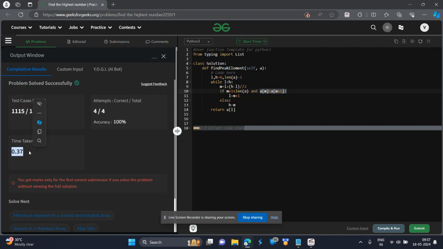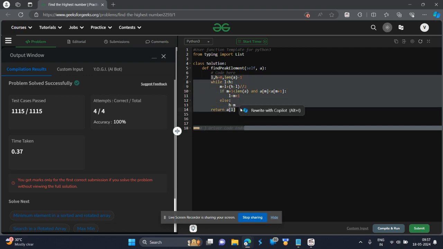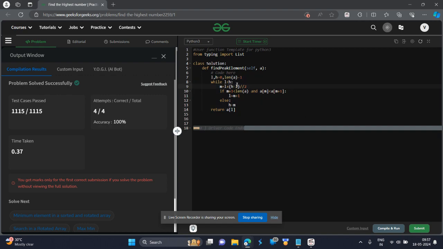It took very little time. So that's the beauty of the binary search approach, log n. This was still a simple solution, but not as simple as the two approaches which I told you in the beginning. But fine, it taught you binary search.